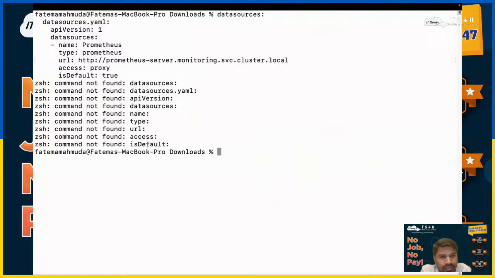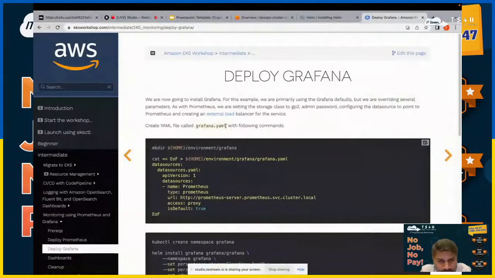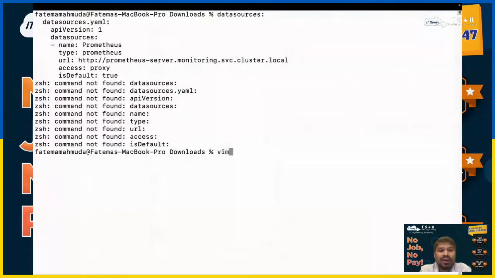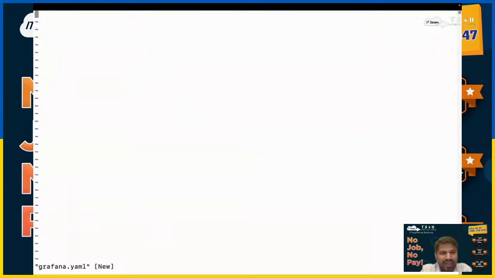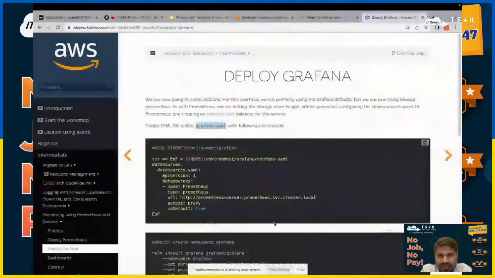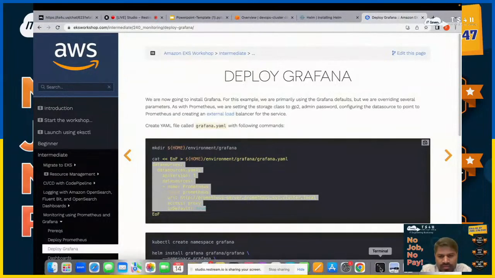Oh, this is a YML file, so I need to save it. Sorry, I need to create a YML file. I am sorry. No worry. Okay, I see the problem. We have to store the configuration in this file. Okay, got it. In the file, and change the URL.